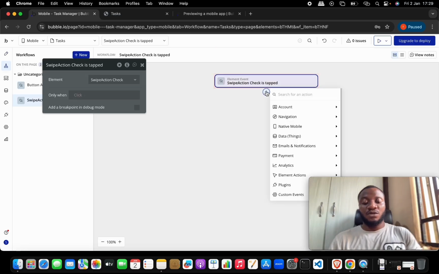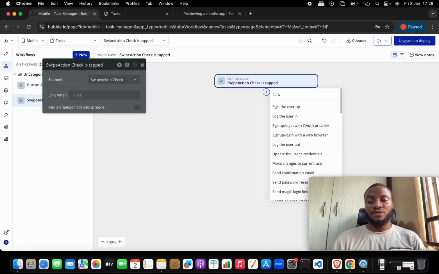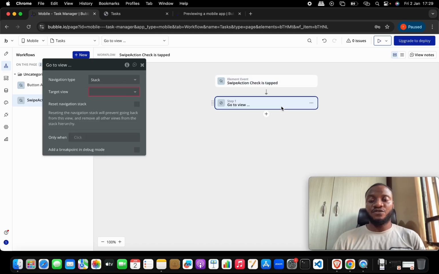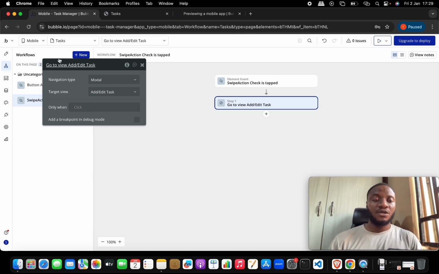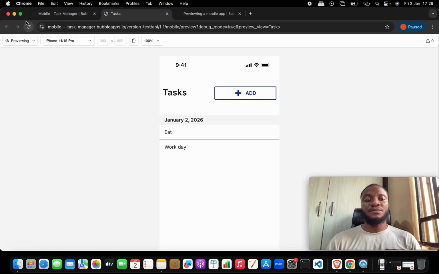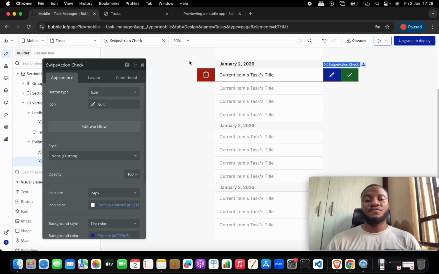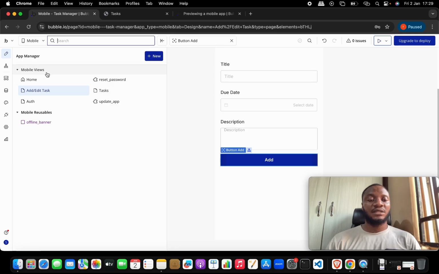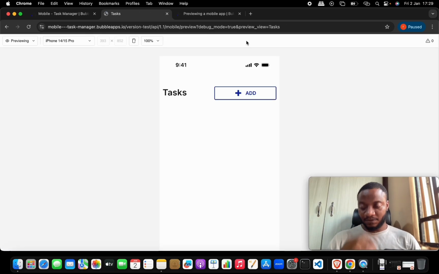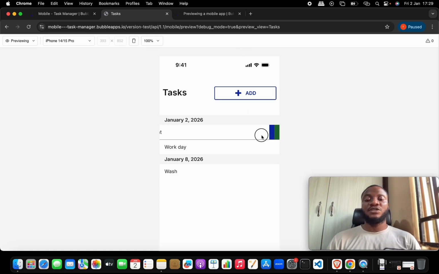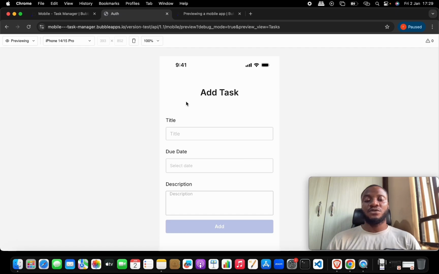So what we want to do is to go to view, and we're making it modal, and it is add and edit view. So once you click on that particular button, it should bring up this particular add edit view for you like that. So let's try that. All right, so let's drag it a bit like this. Click on this and you see it brings it up for you just as it should be.